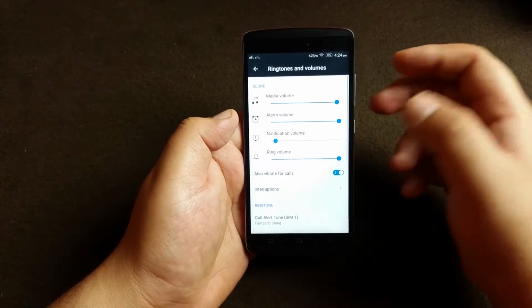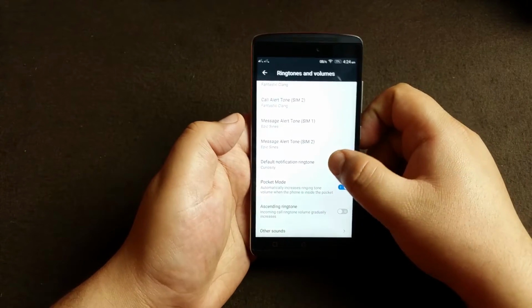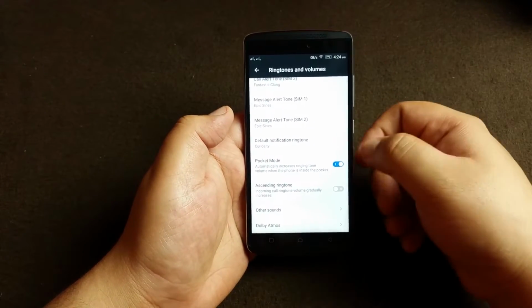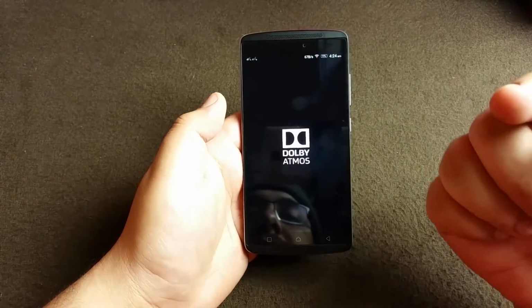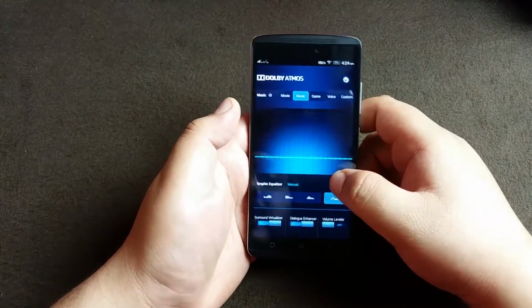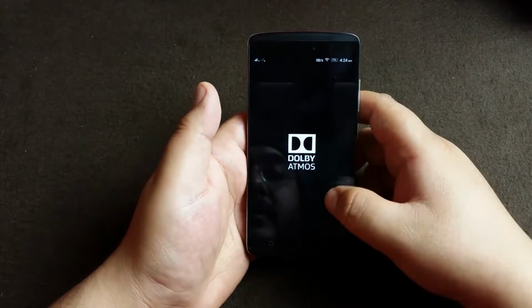Now we'll go to the sounds. As I told you, you can configure different things. Pocket mode is there. It increases the volume of the ringtone when in pocket, and Dolby Atmos is also there. I have explained Dolby Atmos in the Vibe X3 video in detail. Please watch that. It is very similar.